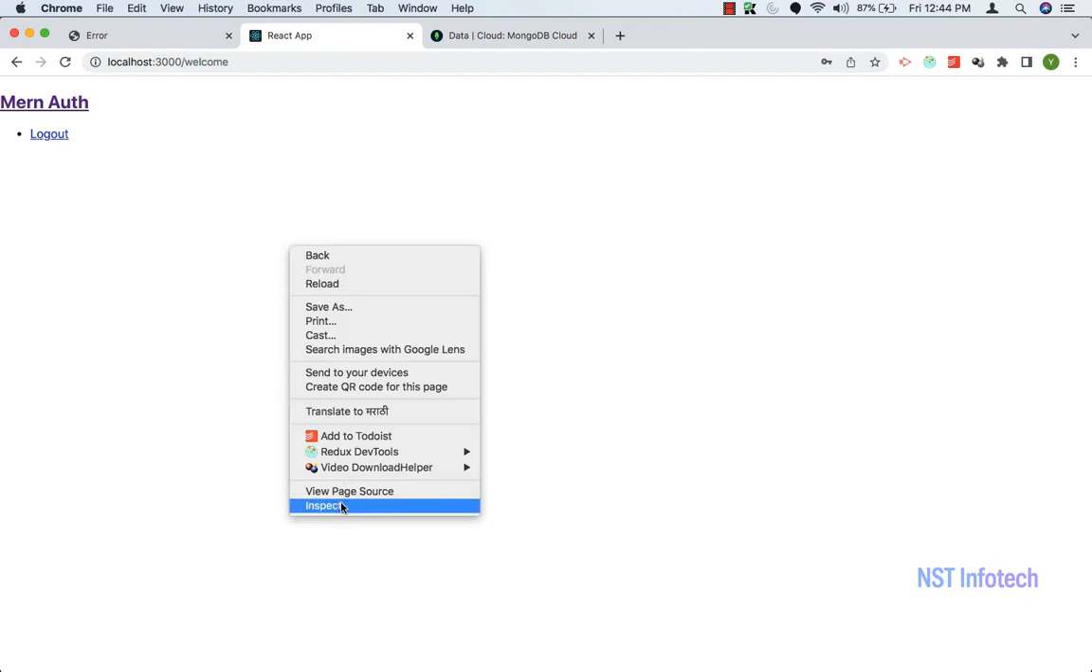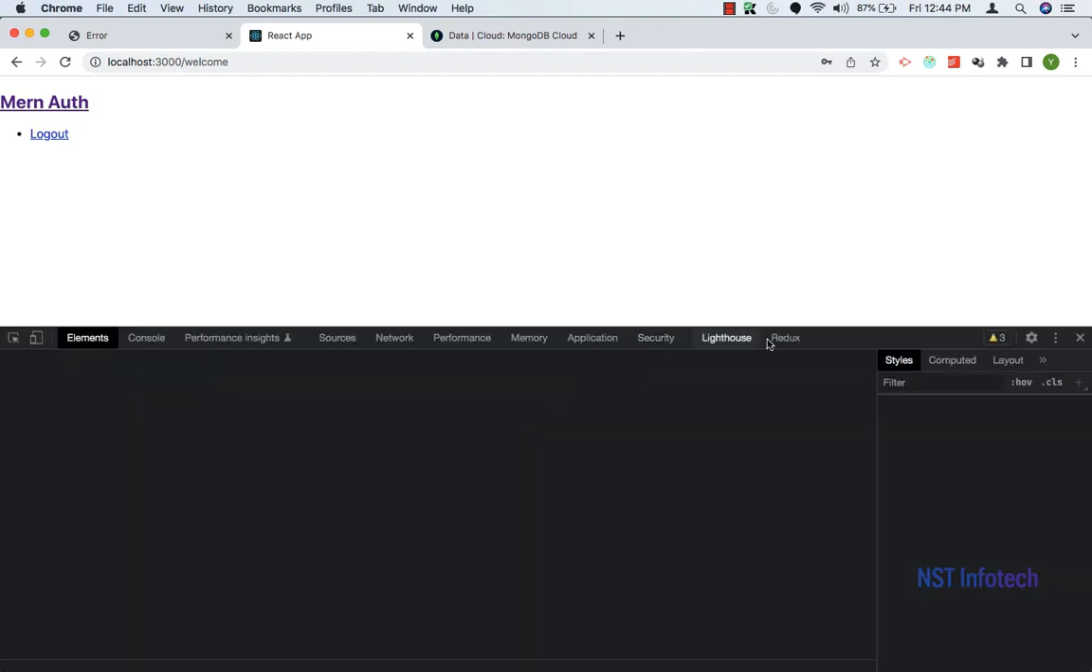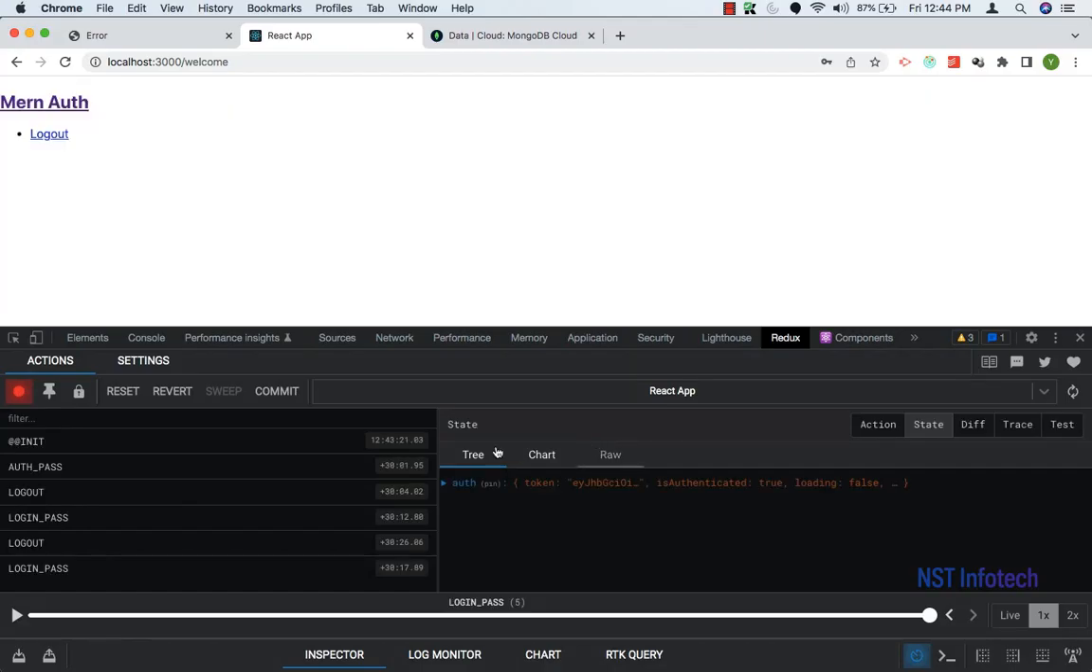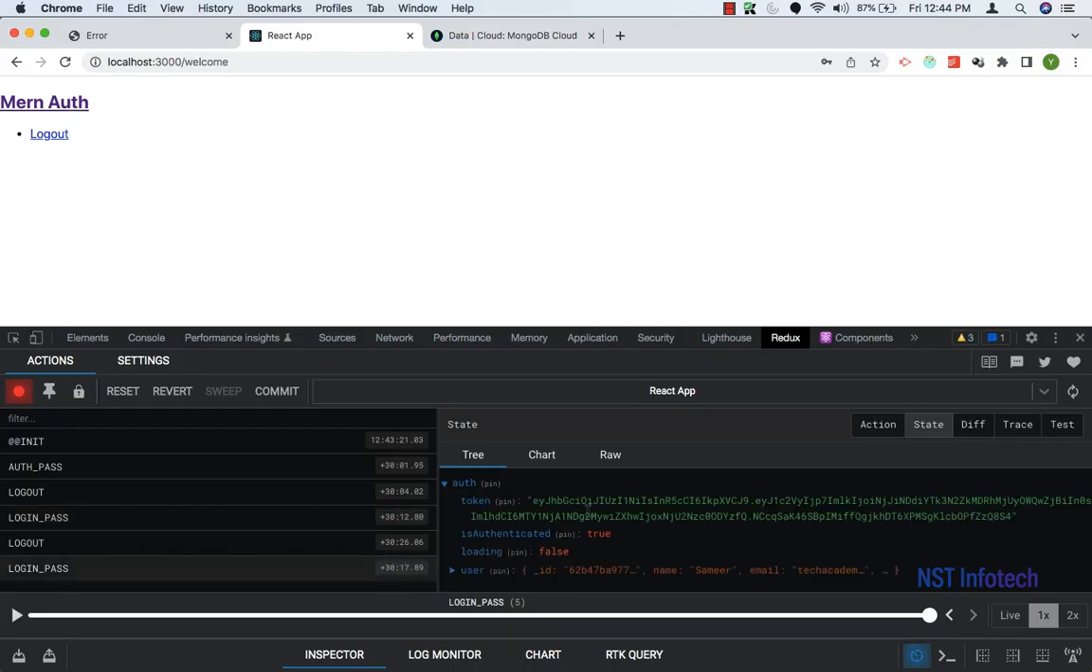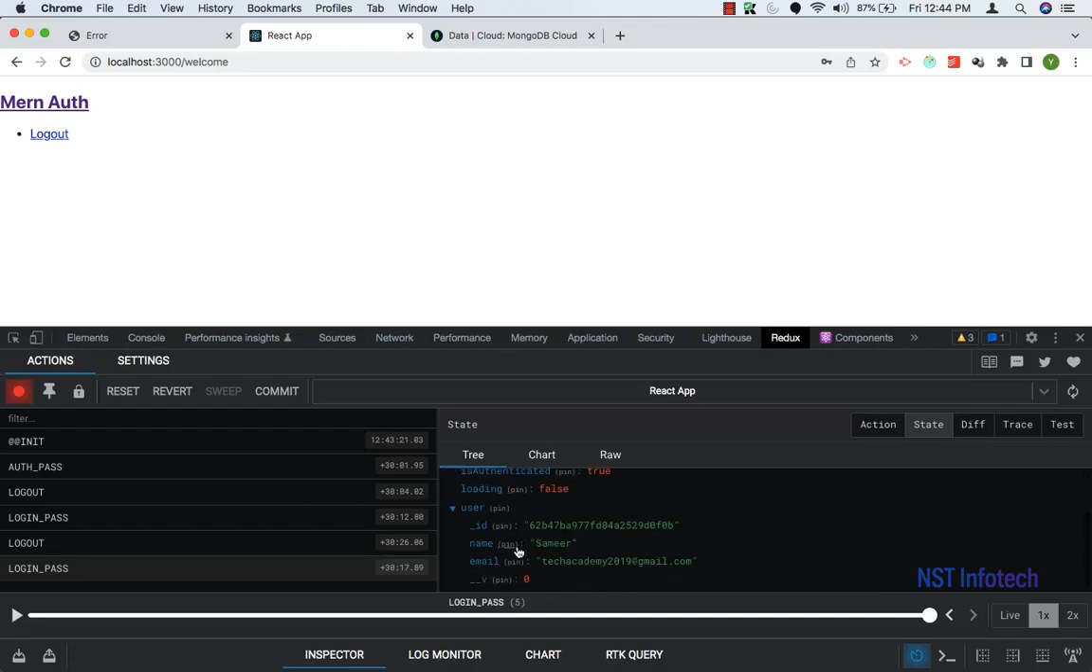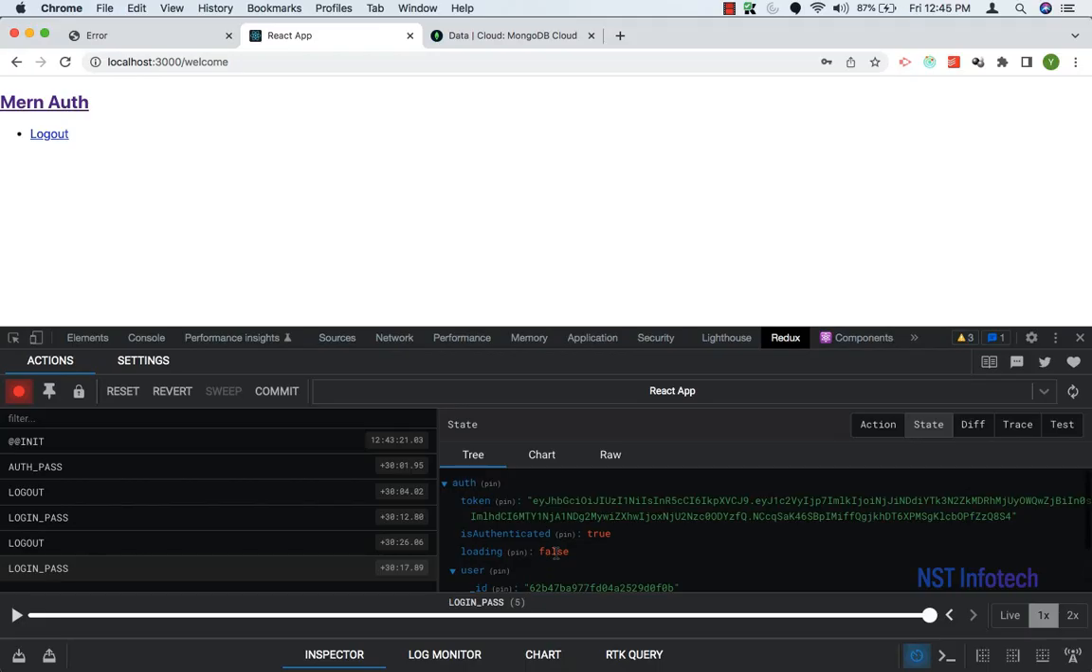And one more thing, let me show you the Redux dev tool. Okay, so once you log in here, as you can see, it says login pass, and it even gives back the token. Okay, and isAuthenticated is true, loading is false, and we got the user detail as well, name and email ID. So I think we have completed the user authentication. Only styling is remaining, which we will see from the next lecture.